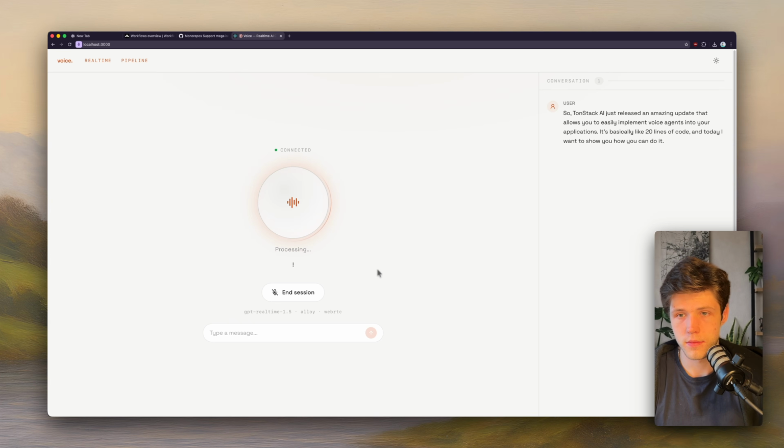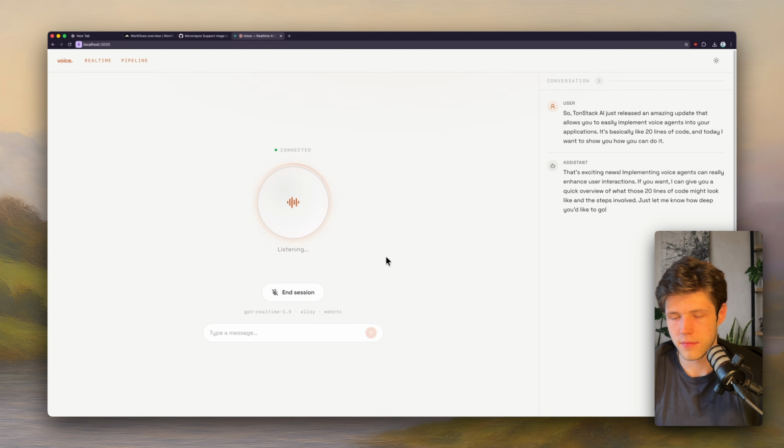That's exciting news. Implementing voice agents can really enhance user interactions. If you want, I can give you a quick overview of what those 20 lines of code might look like and the steps involved. Just let me know how deep you'd like to go.